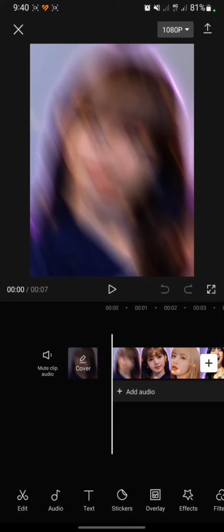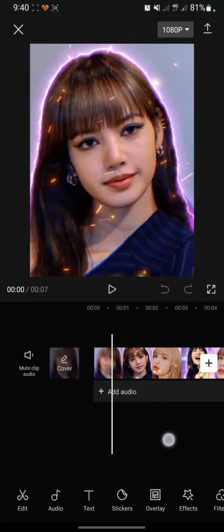Hello everyone, thank you for clicking this video, and today I will show you velocity edit in CapCut tutorial. So I have my last project here, and then I want to add a velocity to this video.